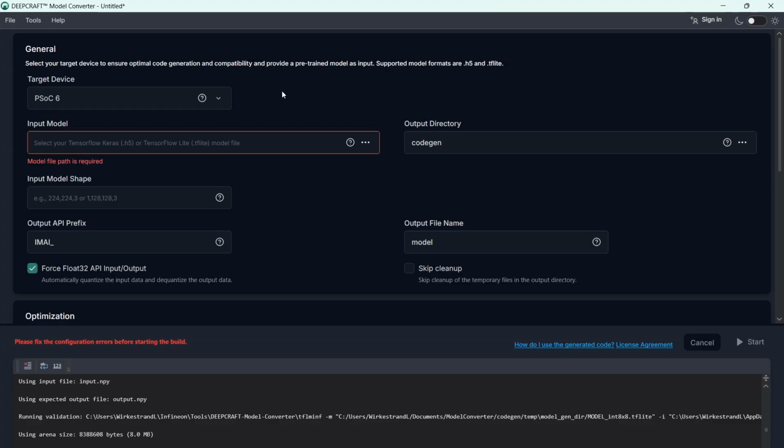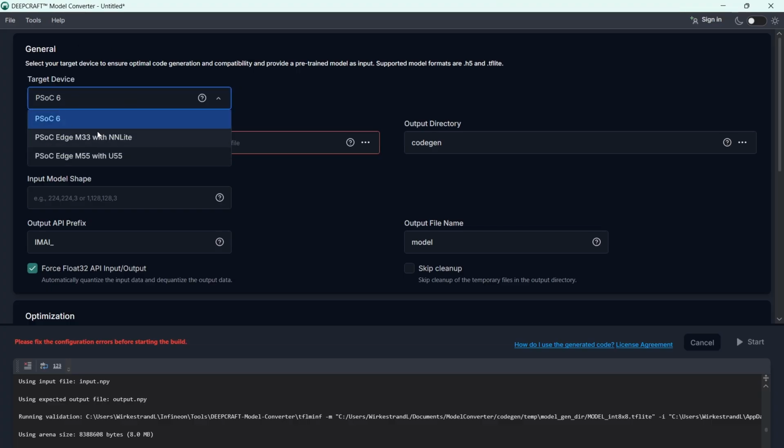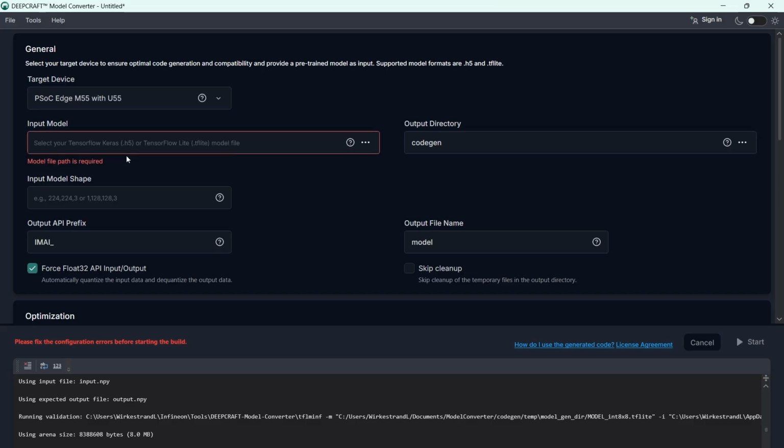So this here is the software, which you can download through the Infineon Developer Center, and you can select your target devices. Now, this supports currently the PSoC 6 as well as the PSoC Edge, and that includes both cores, the M33 with the NN Lite being the proprietary Infineon neural network accelerator, and the PSoC Edge, the M55 core with the Ethos U55 accelerator. So you can select any of these devices and it'll automatically generate code that runs on those devices.